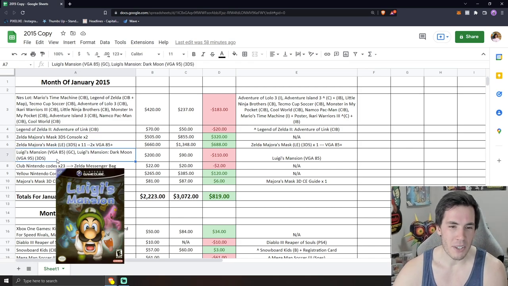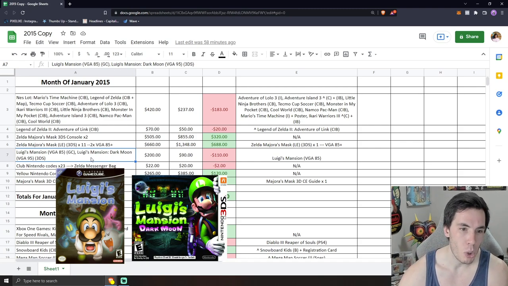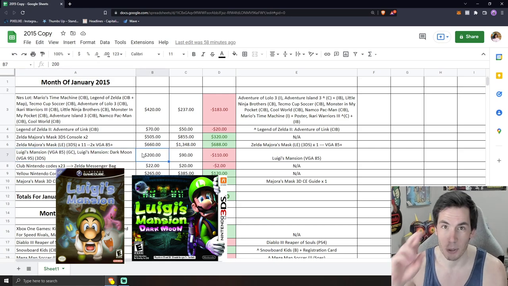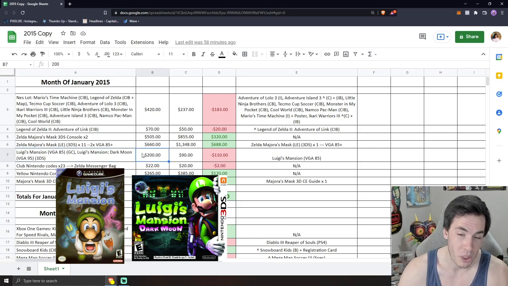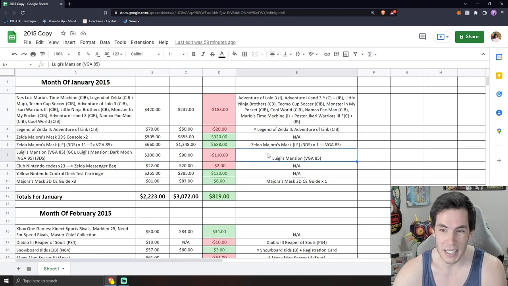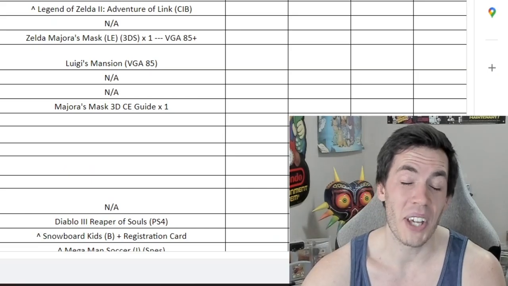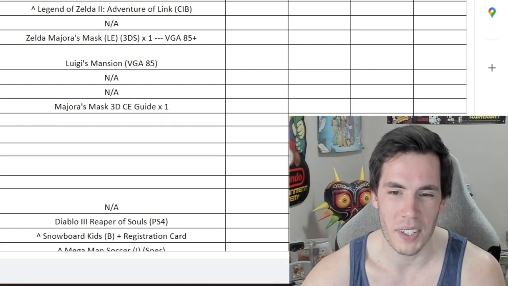Right here, Luigi's Mansion VGA 85 on GameCube, as well as Luigi's Mansion Dark Moon VGA 95 for 3DS. I paid $200 Canadian for both of those games together. I got both of them for 200 bucks. And you can see, I did keep Luigi's Mansion VGA 85. I still have that behind me. And I sold the Dark Moon VGA 95 on 3DS for 90 Canadian dollars. That would have been like 75 US bucks. Obviously, I wish I would have held on to that. What a waste of time even selling it.